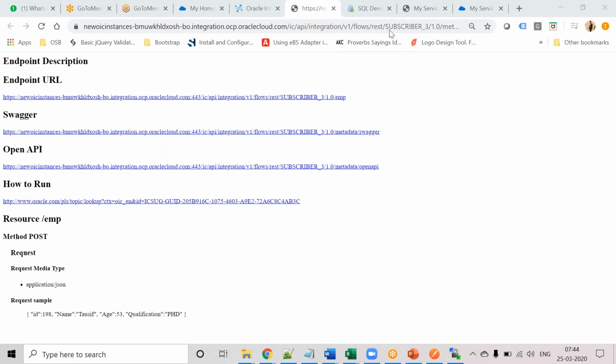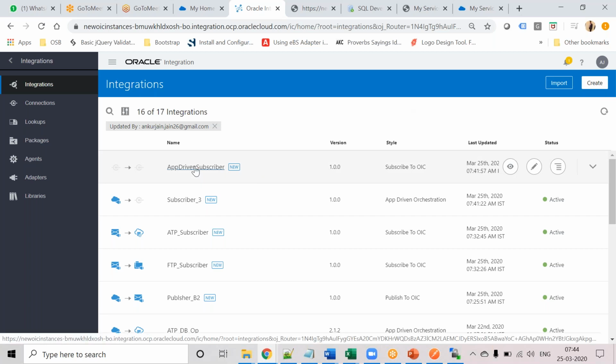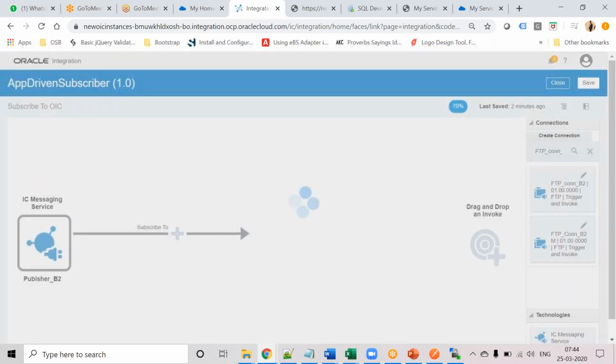Great. Understood the publisher and subscriber, guys? You try at your end, let me know if you face any issue. Okay, sure. Now let me try to create some activities over there. Let me open this app-driven subscriber itself, which I can call independently. Oh no, not this one.